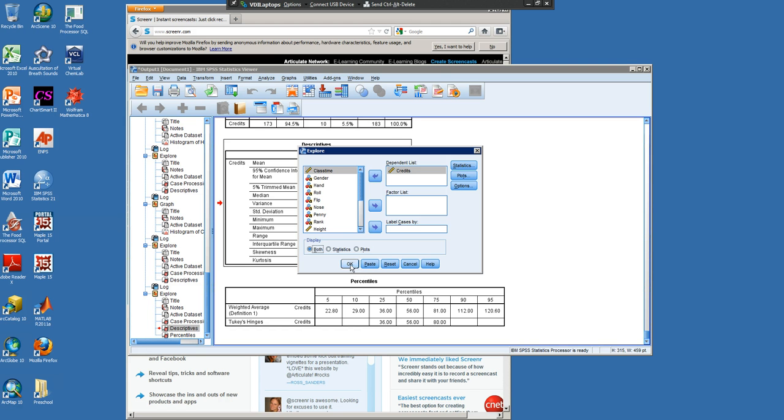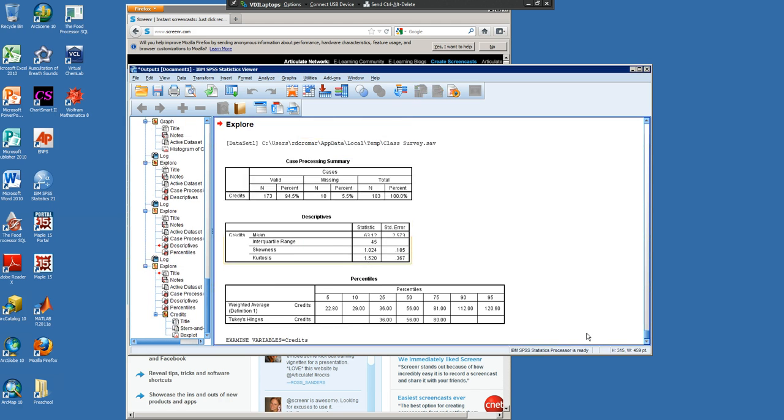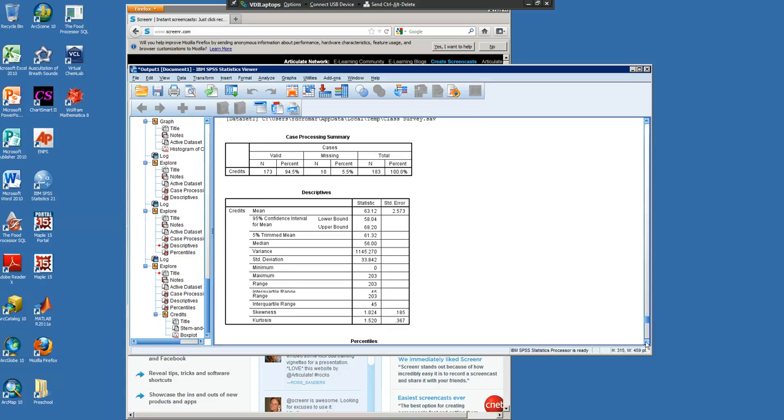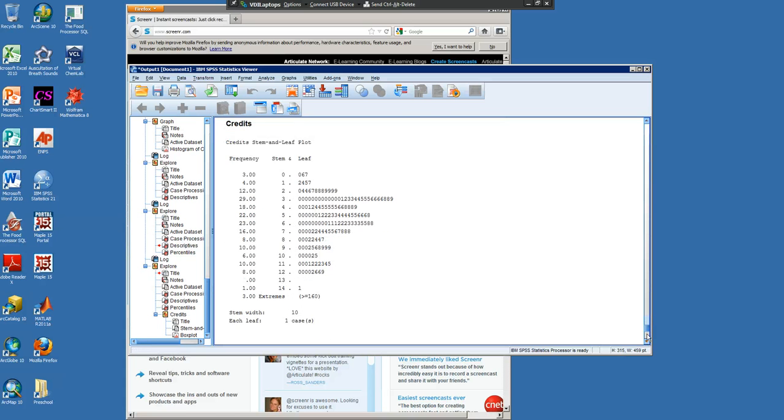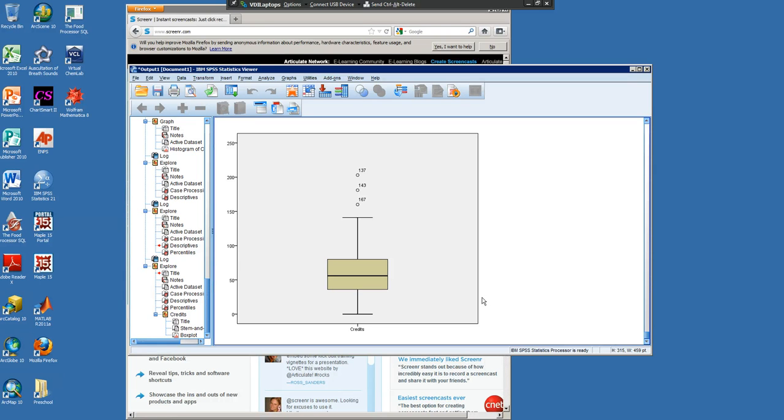Okay, so when we run this, we're going to get a whole bunch of other things that we've seen before. But now what we'll have is a box plot, okay? And this box plot will represent the 5-number summary. For instance, the line down here below is the minimum, which is 0, okay? And then Q1 is this line right here.